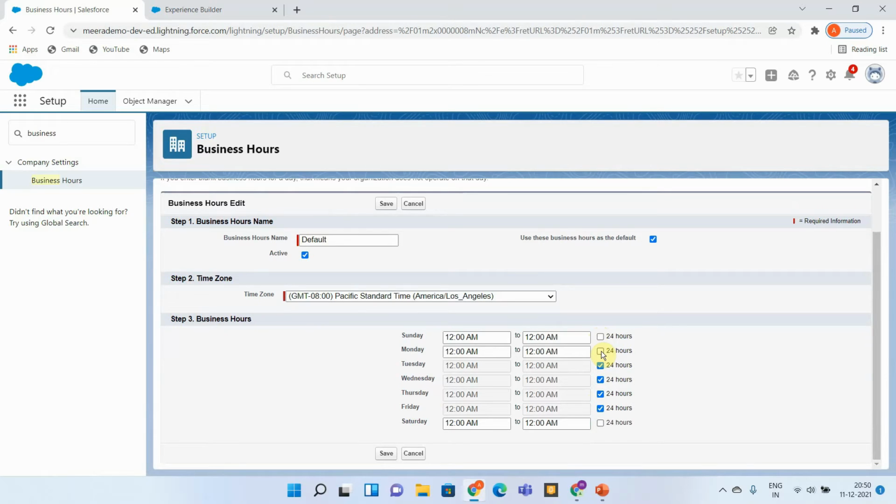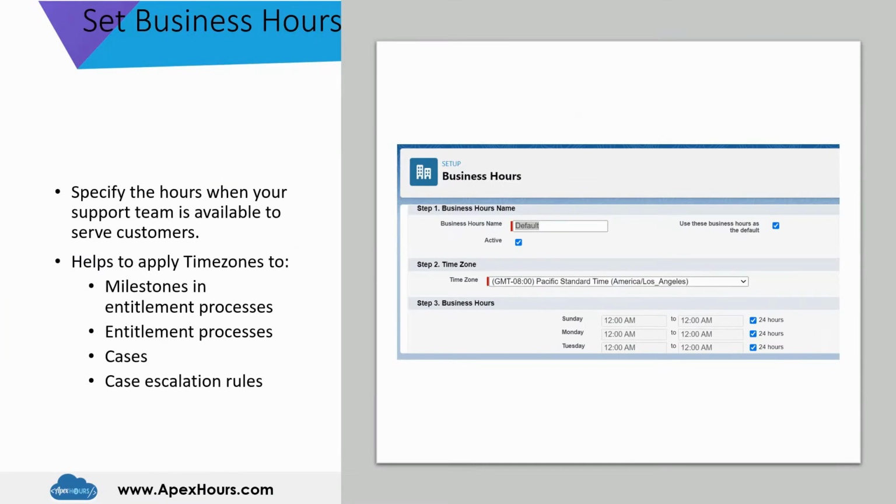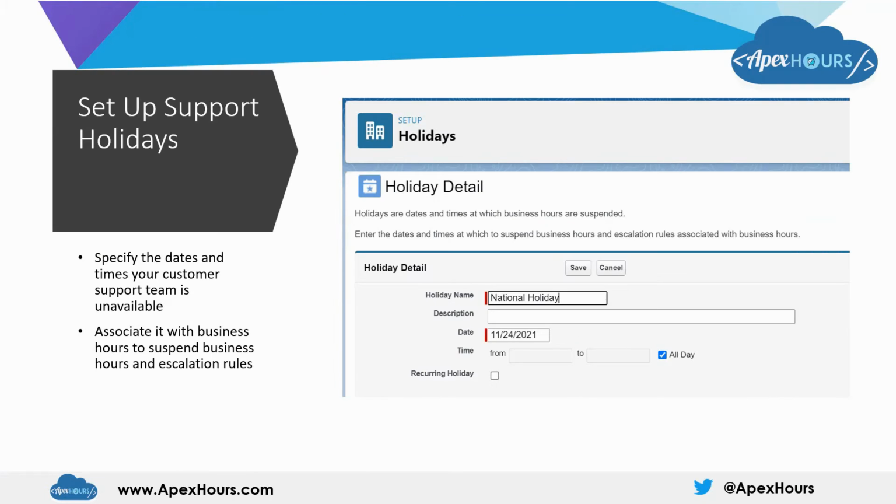Similarly, on the working days, if it is not 24 hours, you will be able to specify the time period in which your support agents or support users will be available. Now let us go to the third setting that we need to do, that is support holidays.